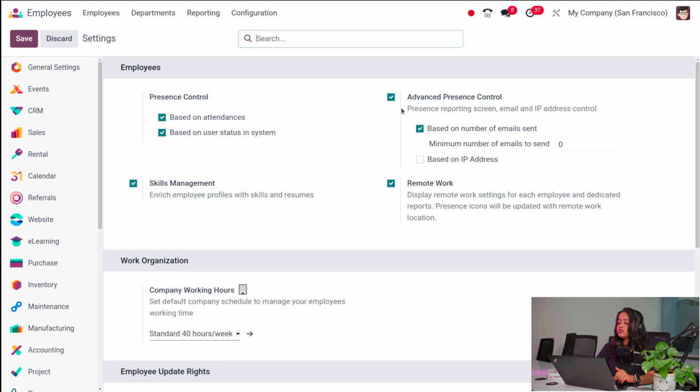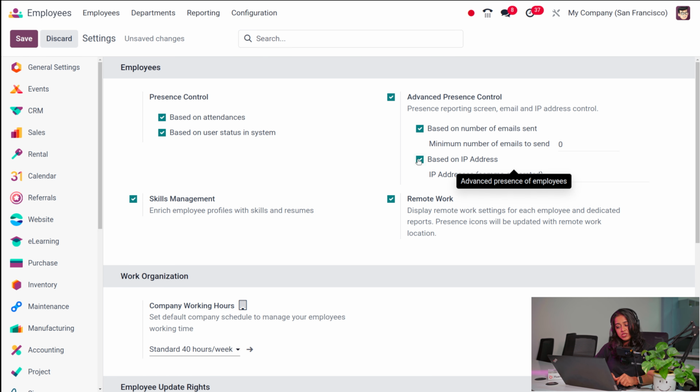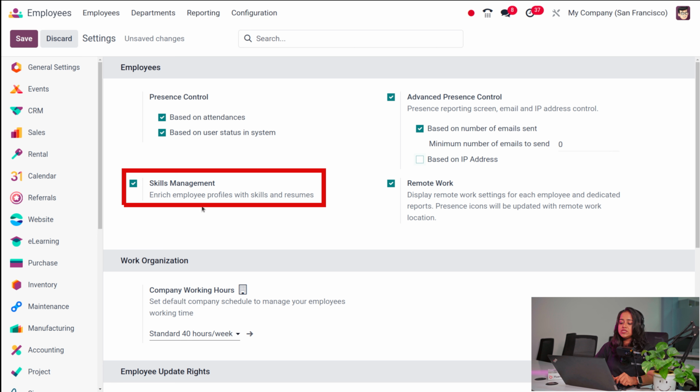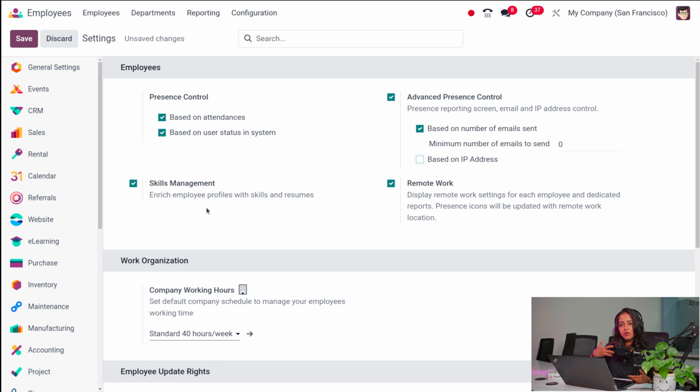Then you have the advanced presence control. So presence reporting screen, email and IP address control, that is based on the number of emails sent. The advanced presence control will work on that. So you can set the minimum number of emails to send, and also if it should be done based on IP address, that can be checked from here. Then you have the skill management, that is, you have seen the skills, adding skills inside your resume section, right? So that is what skill management is.